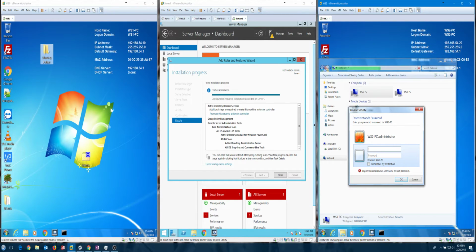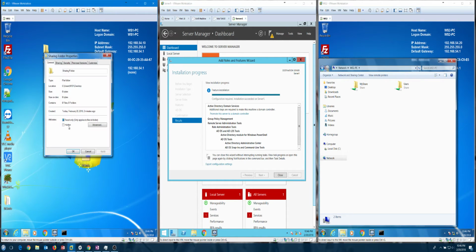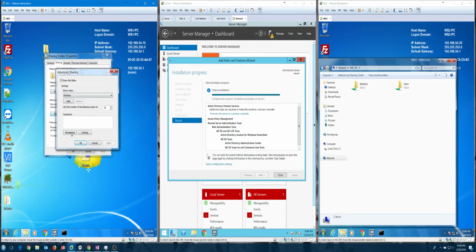Try it again. Maybe I'll just try WS1. Oops. There we go. I used one of the built-in accounts over here, so I could come back here if I wanted and adjust the sharing permissions accordingly.